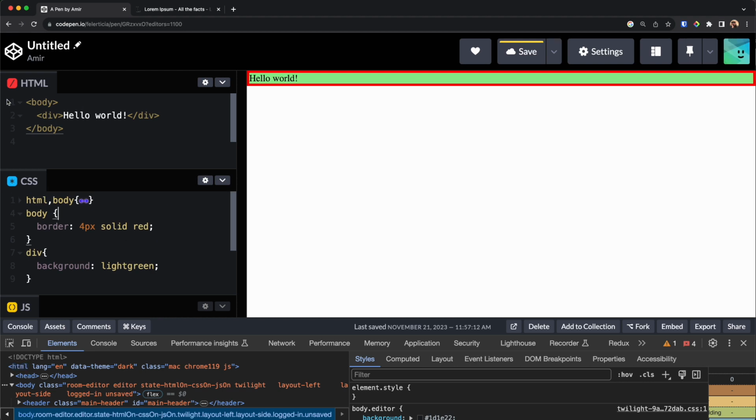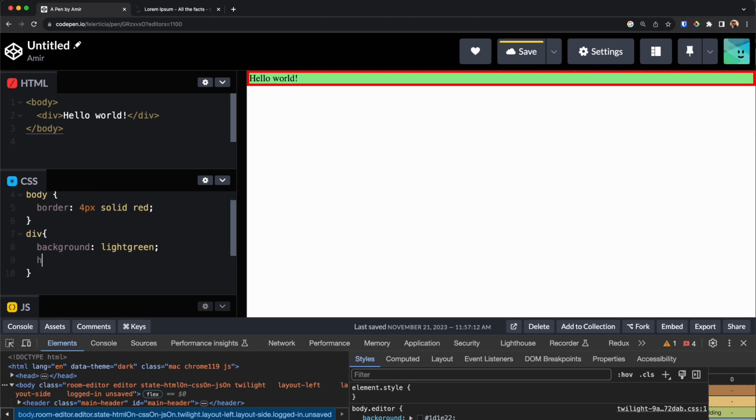So here, as you can see, I have a simple body with a div inside that, and for the body I have a border, and for the div I just have a background. So let's start with the percent value. Now if I go here and say height is 100%, it does nothing. If I go and say 30%, still does nothing, and even if I go and say 0%, it does nothing.